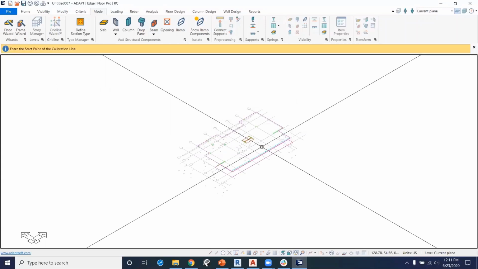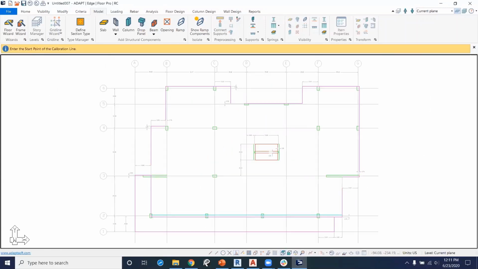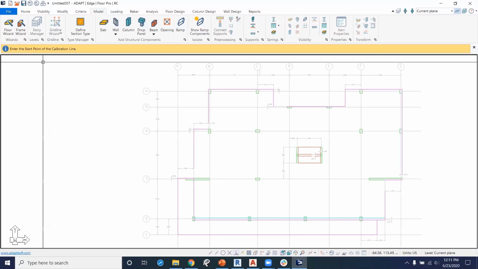Click OK. So right now we're in an isometric view. Let's go back to our top view. You can see at the top here, the program is prompting us to calibrate the drawing.